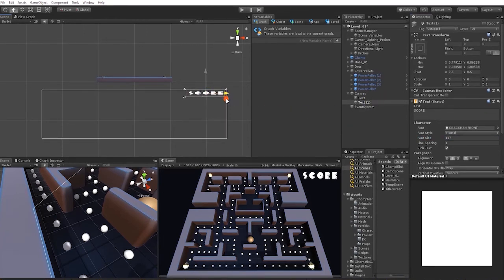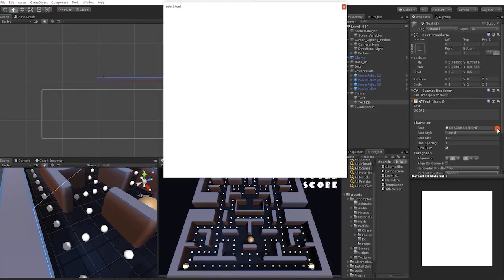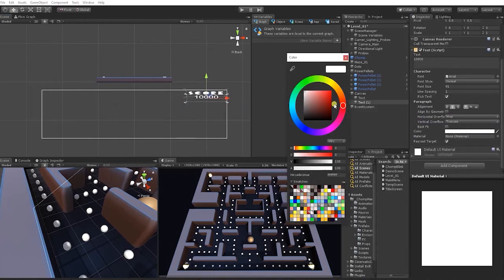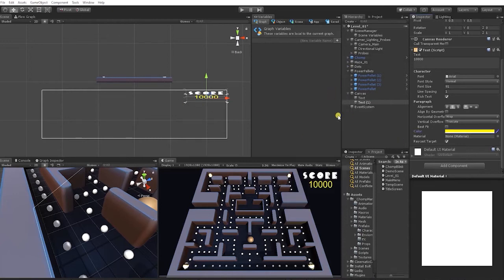And now to duplicate this, we're going to move our duplicate under score. We're going to switch our font back to Arial. Increase our text size just a bit, and let's adjust the color of that text also. And we're going to rename one to score and the other one to score text.